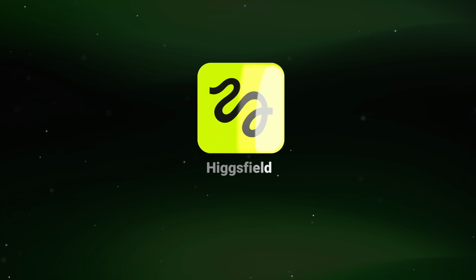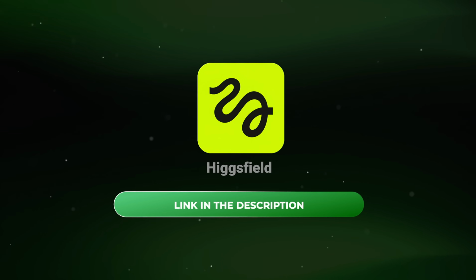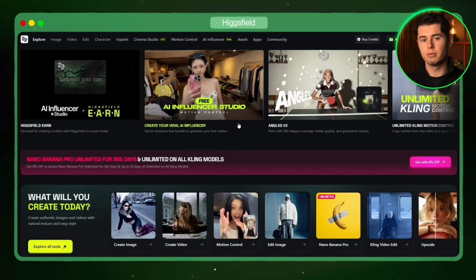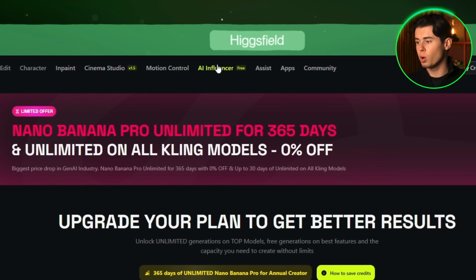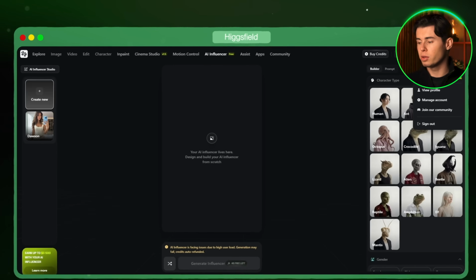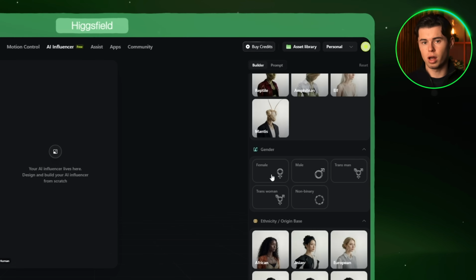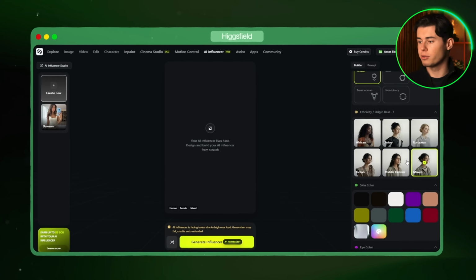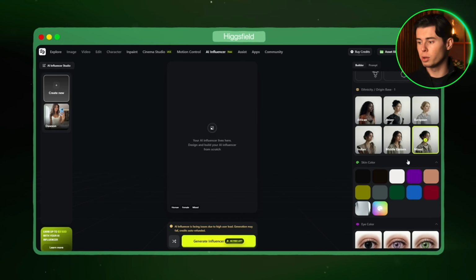What I ended up settling on is a platform called Higgsfield, which you can find in the description below. They have a dedicated AI influencer workflow, which you can access right from the homepage. I'll click on that, and it launches the influencer builder. On the right-hand side, you'll see a ton of customization options, and this is where Higgsfield separates itself from other AI influencer tools, because the level of control here is genuinely surprising.